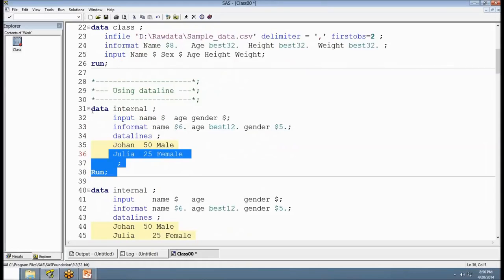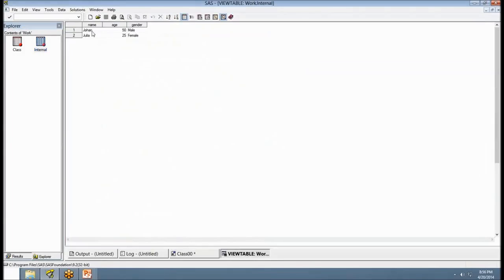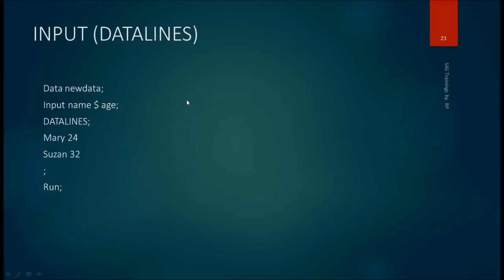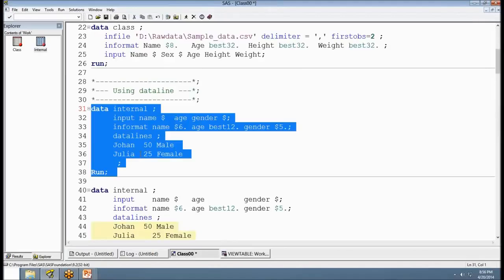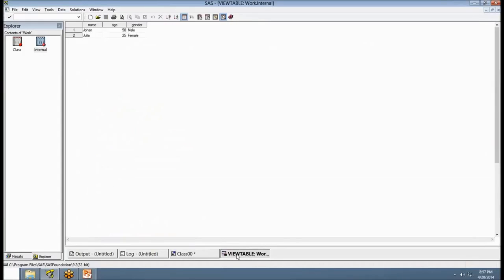So if I submit this program, I'll get the internal file. It contains 3 variables and 2 observations. If you see the program here, I have mentioned 3 variables in the input statement and I'm passing 2 observations into the data line statement. So that's the reason this data set contains 3 variables and 2 observations.